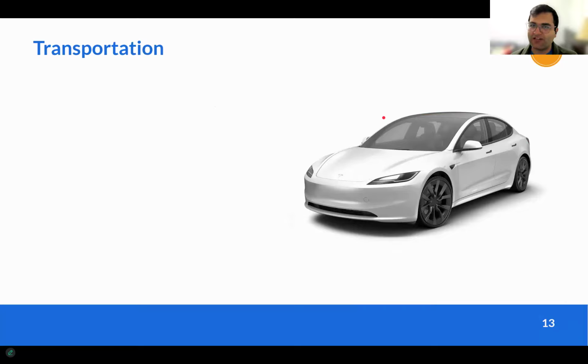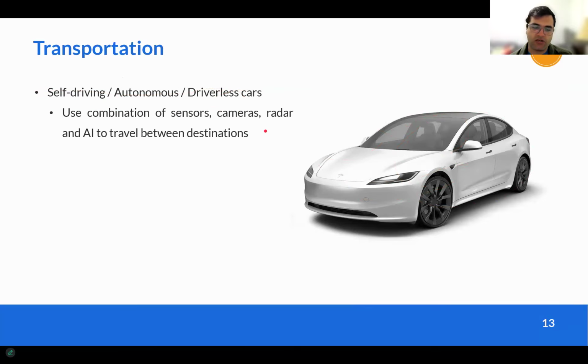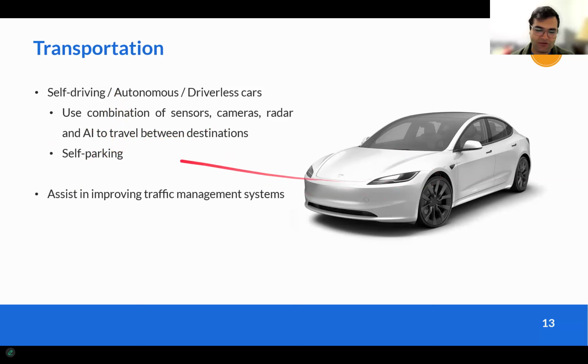But it's not all bad, right? We can use AI in transportation, for self-driving autonomous or driverless cars. Tesla is leading in this right now. They use a combination of sensors, cameras, radar, and AI to travel between destinations. It can do self-parking. The problem was that when the Tesla autopilot first came out, a lot of people were sleeping while driving.